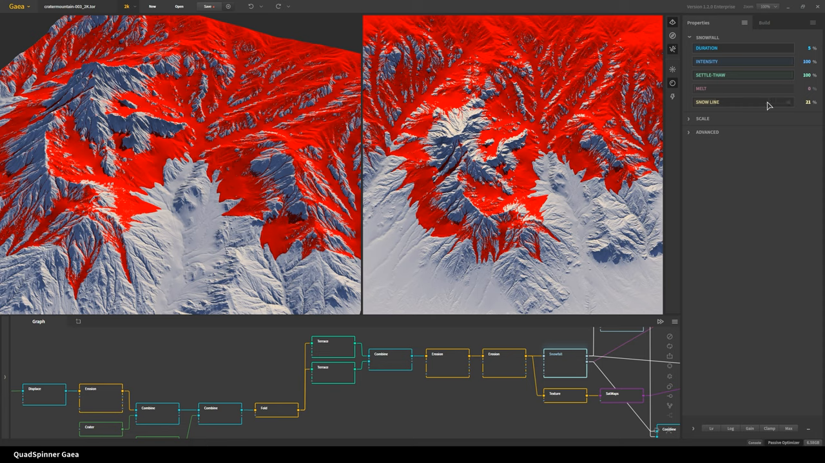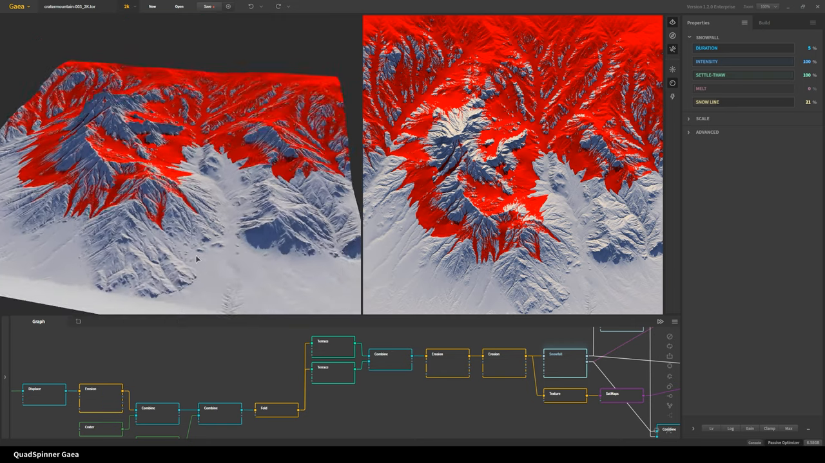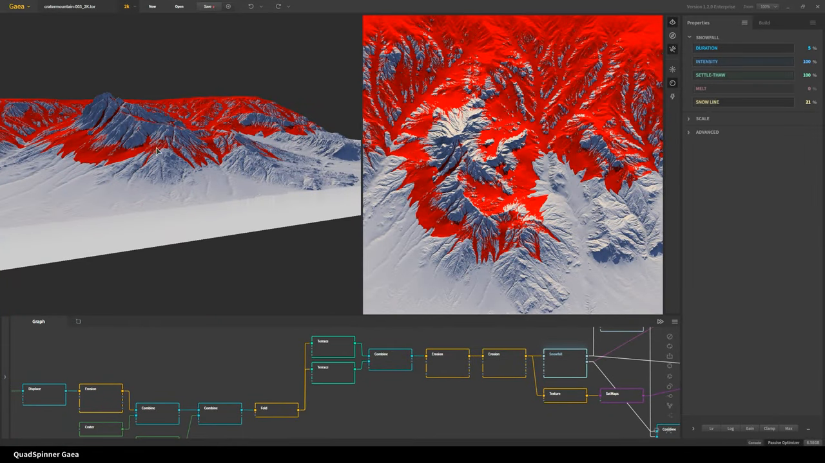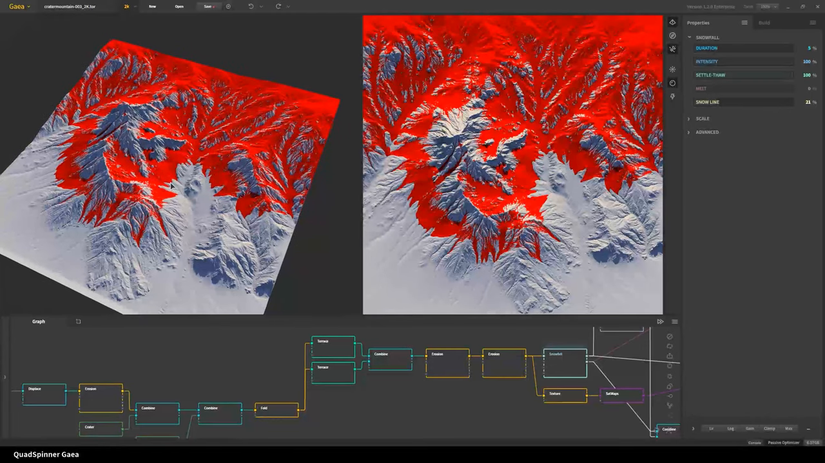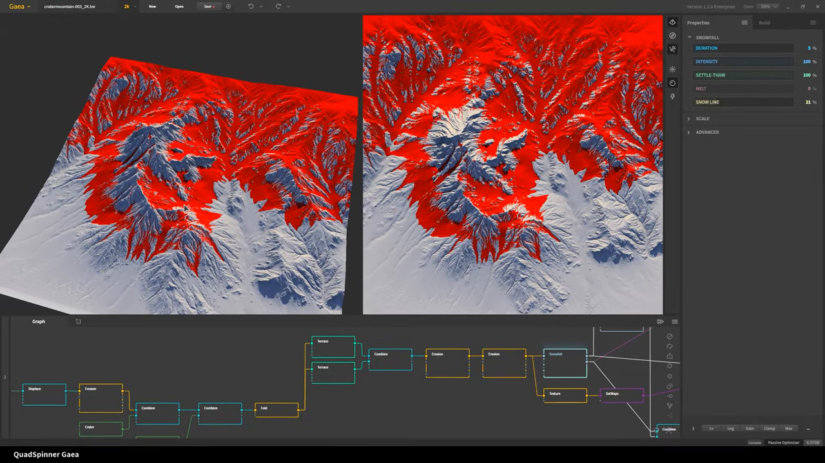Now I have a snow line at 21%, so at the 21% height mark, like somewhere here probably, that's where the snowfall stops. And so what that does is it gives us a chance to have the snow settle and flow down. And to do that, we take advantage of the snow line as well as the settle and thaw slider, which I've also plugged to 100%. So that means lots of snow falls, then it starts going down the slopes a bit.